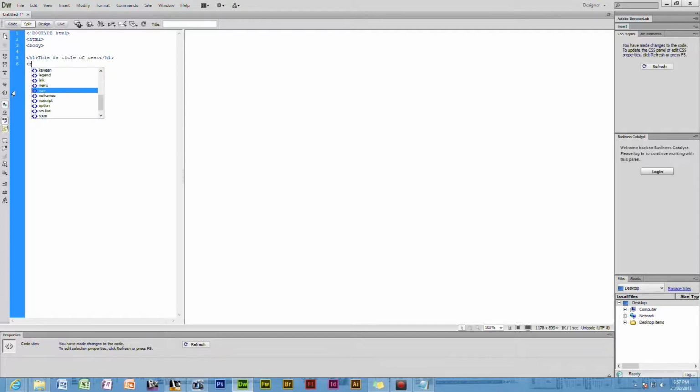I'll just do the BR again. BR. And then P for the paragraph. And this is paragraph test. And then see how when I press the / now, it automatically ends it for me? Because it automatically knows that P is the only tag that hasn't been ended yet.